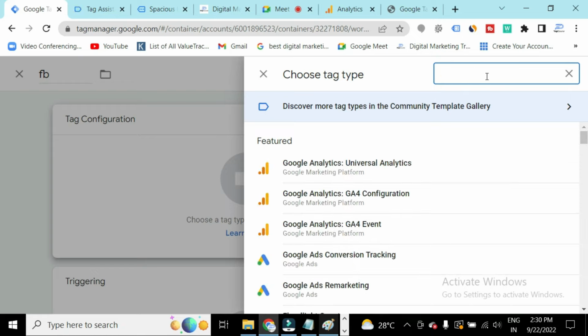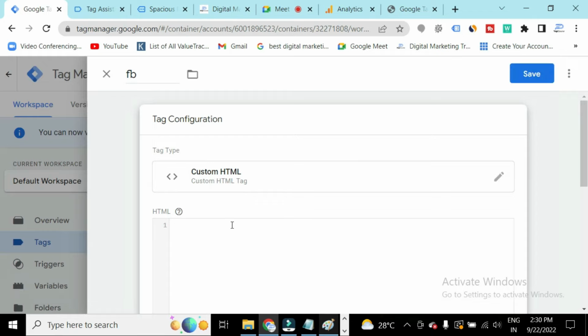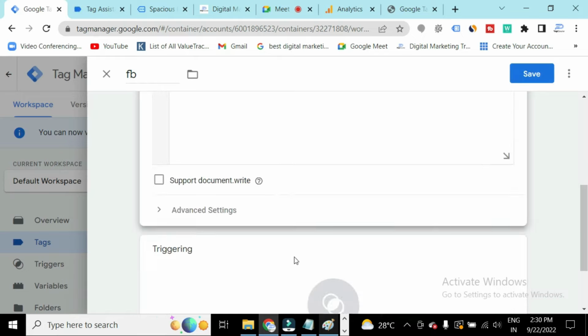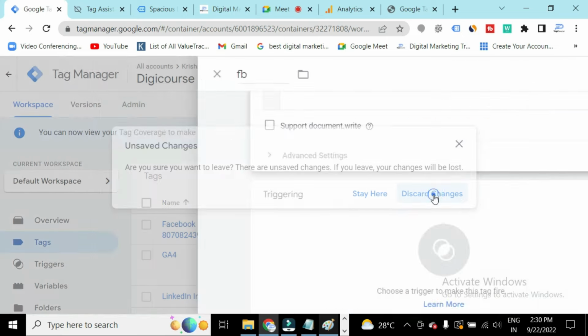At that time, what I told you, yes, custom. Simply choose the custom HTML and you have a Facebook pixel tag. Copy it there and paste it here, okay, and then simply save it and choose the trigger. When you want this Facebook pixel tag to be fired, when someone fills the form or when someone watches the YouTube video, like that, okay. Yeah, got it.